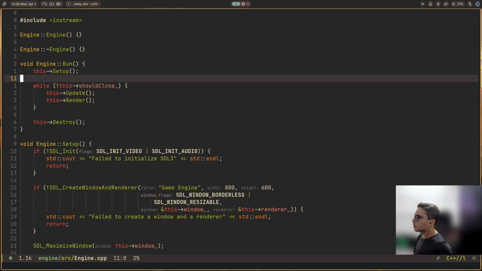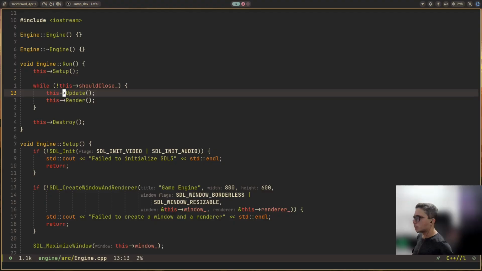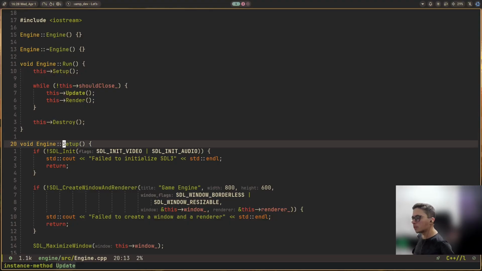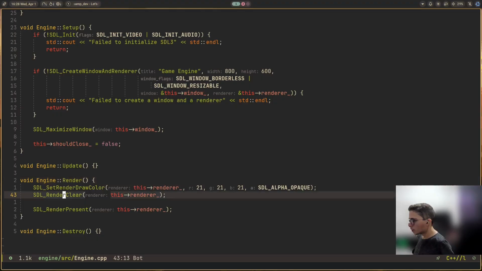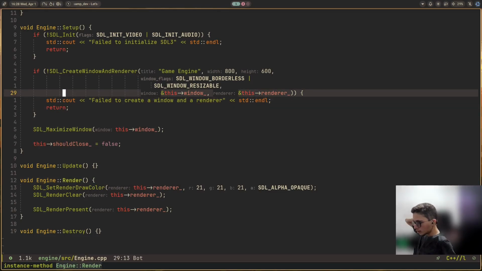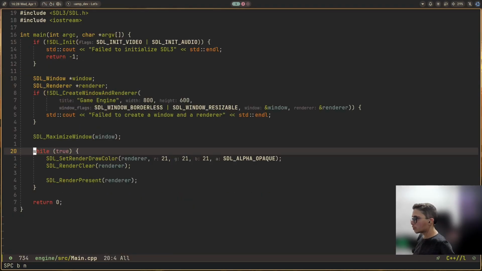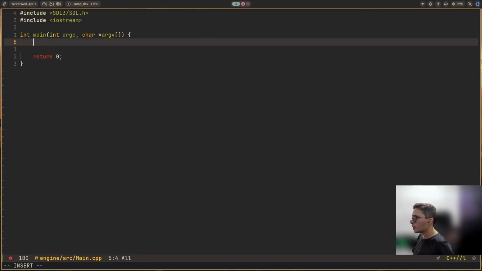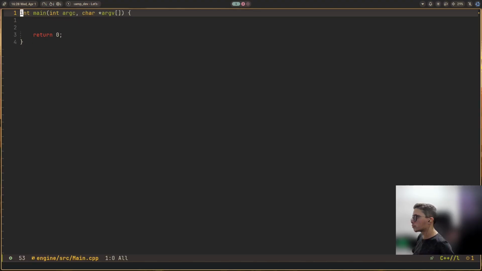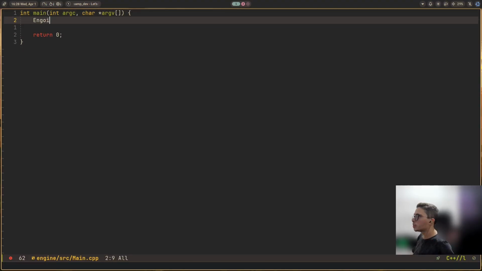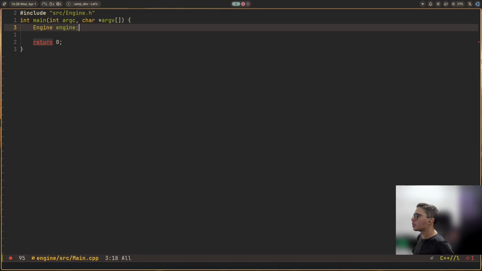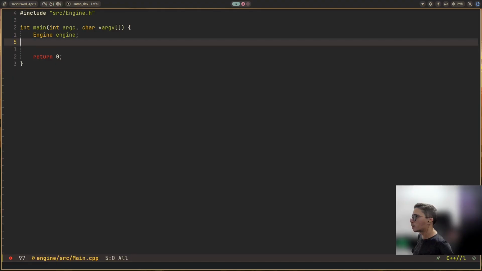We will set up the engine. After that, we will stick here at the game loop of the engine, and after that, we simply destroy everything. Great. We don't have anything for the update. The render is that. Okay. If I'm correct, we can just come here and use our new engine. Let's create an engine here, and let's do an engine dot run.